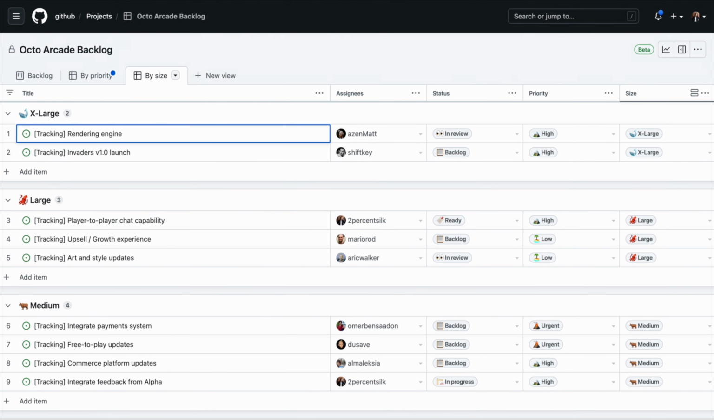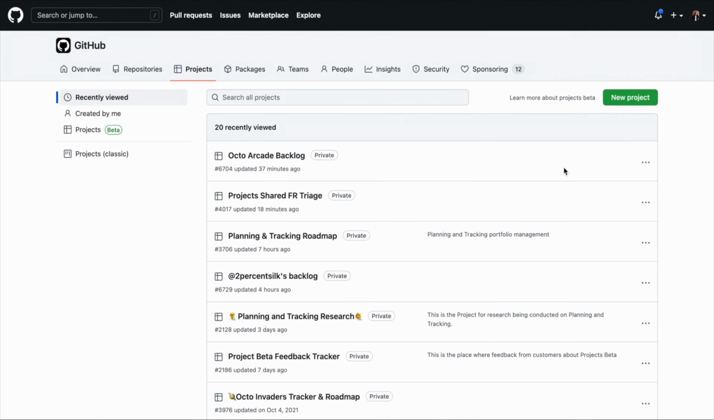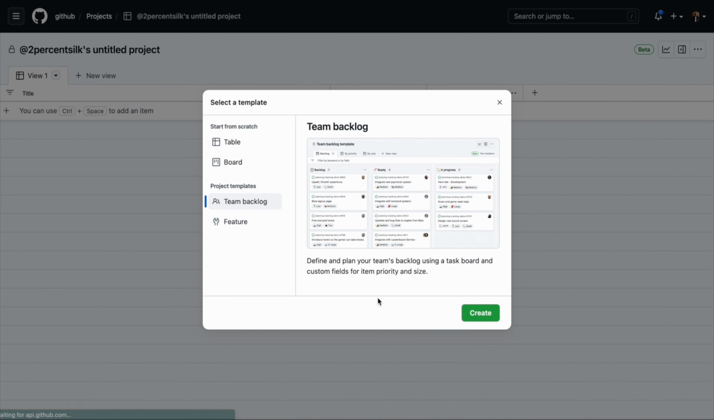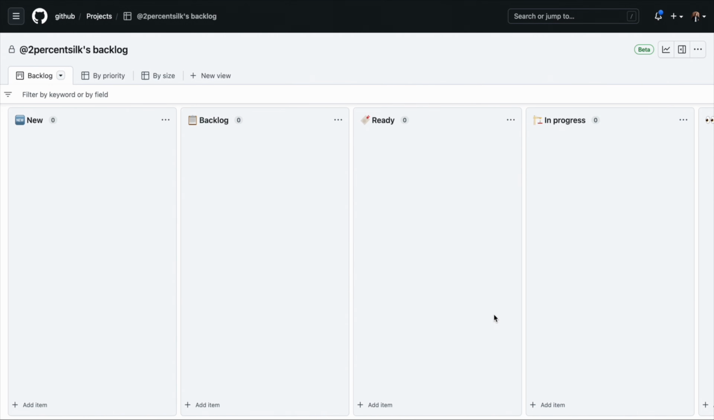If you want to get started with a layout like this for your backlog, it's as easy as going to your projects page and creating a new project and selecting the Team Backlog template. Now all you have to do is add items and you're ready to go.